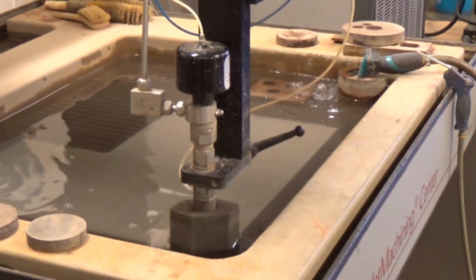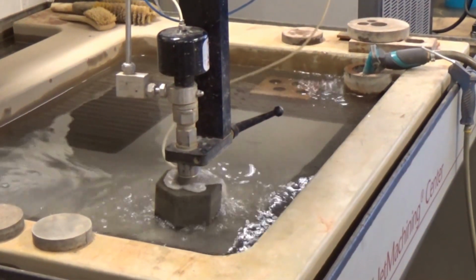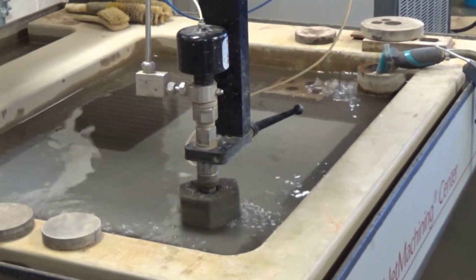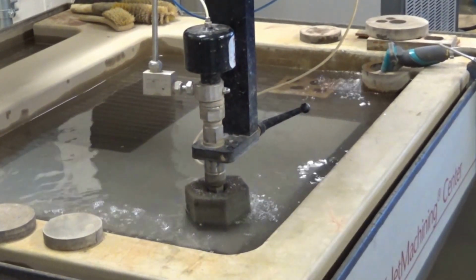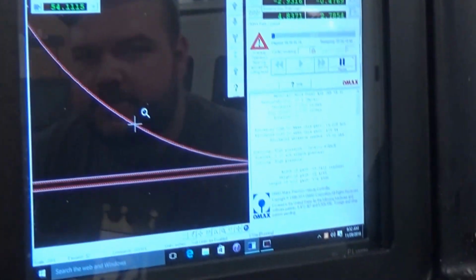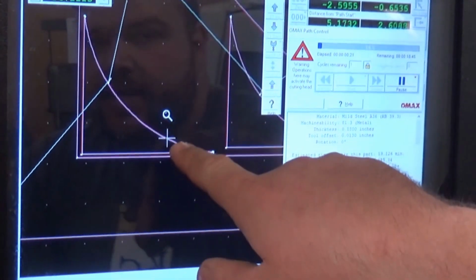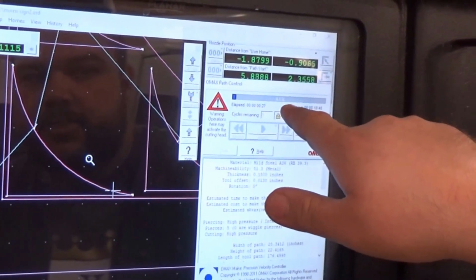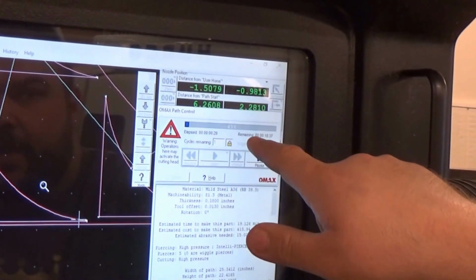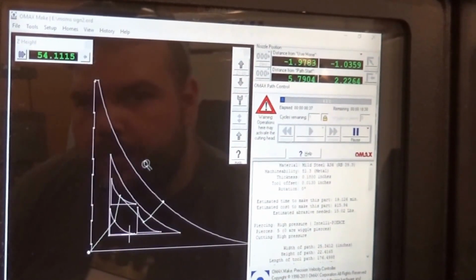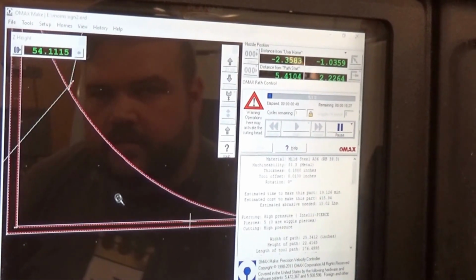You hear the pump kick on, and that was the pierce. That's how long it took it to pierce through that material. And now it's cutting. I'm zoomed in on the screen right now, but if I zoom out, it's showing me exactly where it's cutting right now. It gives me a percentage of completion up here. It gives me a remaining time in hours, minutes, and seconds. So here's my whole piece. Here's where it's cutting.